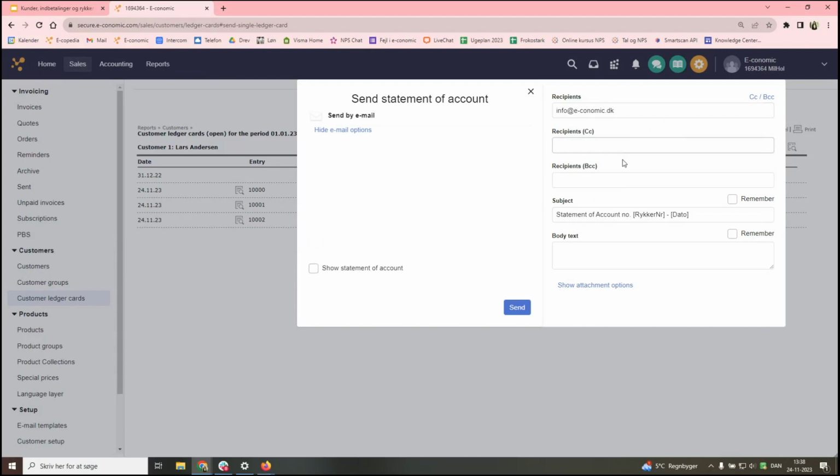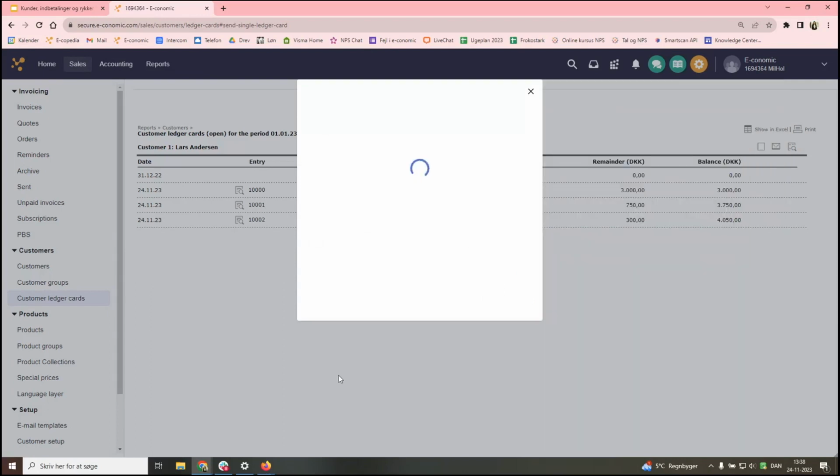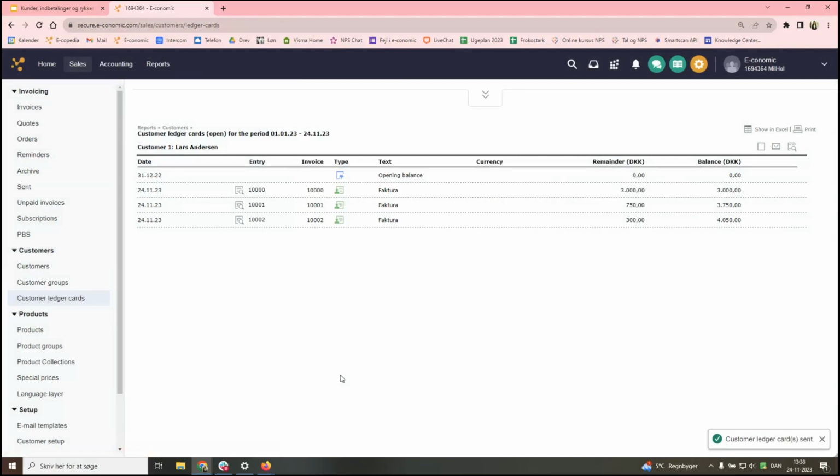You can also add more recipients down here and a little message down here in the body text if you would like to. So I write, here is the statement of accounts as requested. Here we go. If I want the system to remember this body text so I don't have to write it every time I send out a statement of accounts, I can just check this box over here, and then I'm ready to press send. Then Lars will receive it in his email, and he can get his desired overview.